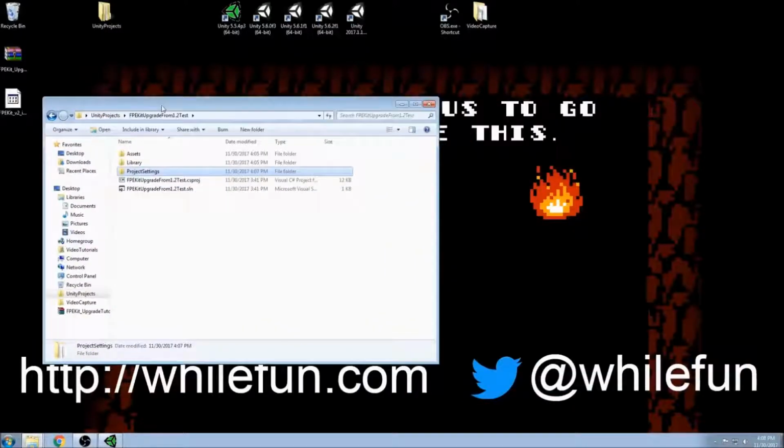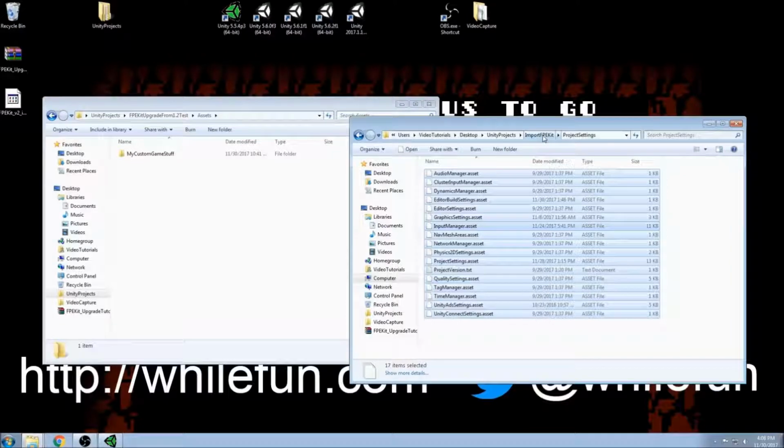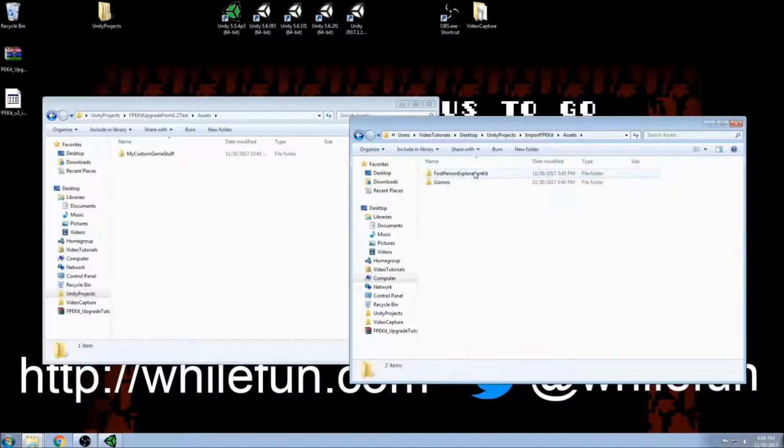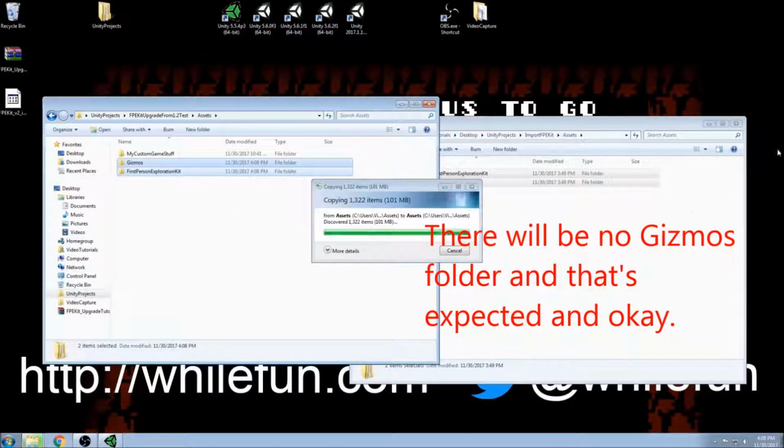Next, in the old project that we're upgrading, open the assets folder again. So the one where we deleted the FPE kit or first person exploration kit folder, we're going to go back to our new project that has the new stuff in it and copy the first person exploration kit and gizmos folders and paste those into the assets folder of our old project that we're upgrading.